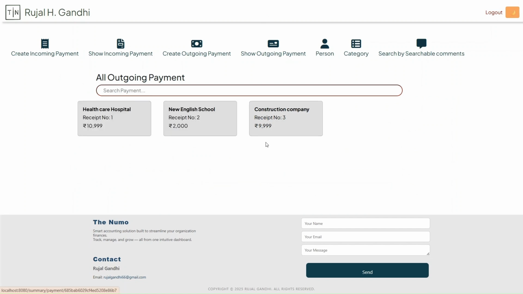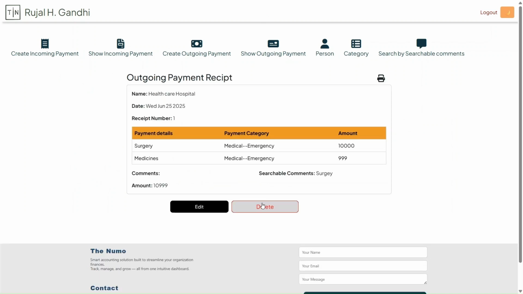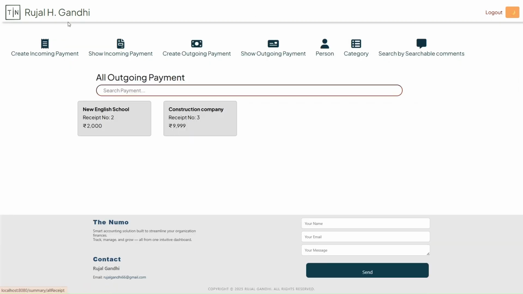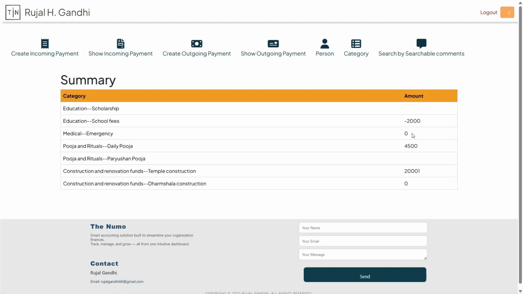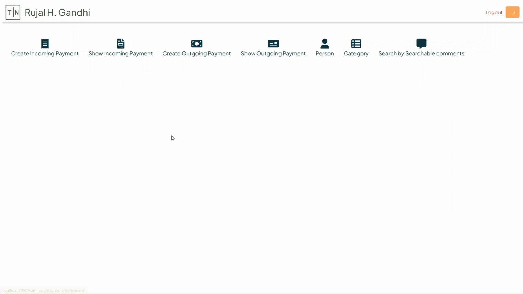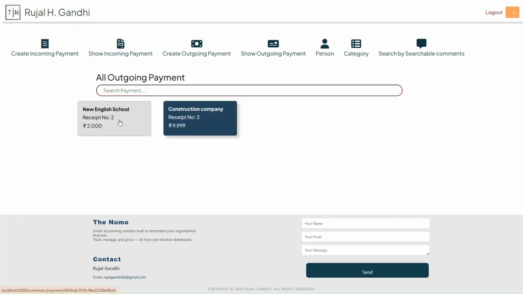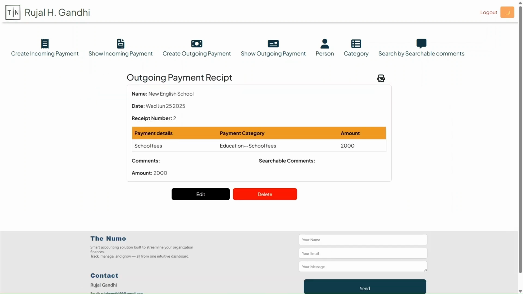We will just delete the receipt now. The receipt has been deleted successfully and we can see that on the home page the amount has turned to zero. Same as incoming payment, we can also print the receipts of the outgoing payments by clicking on the right corner.